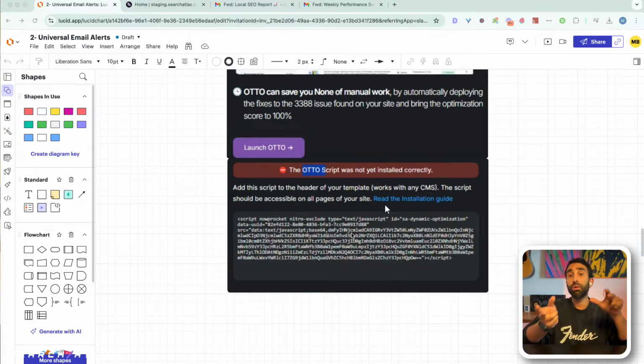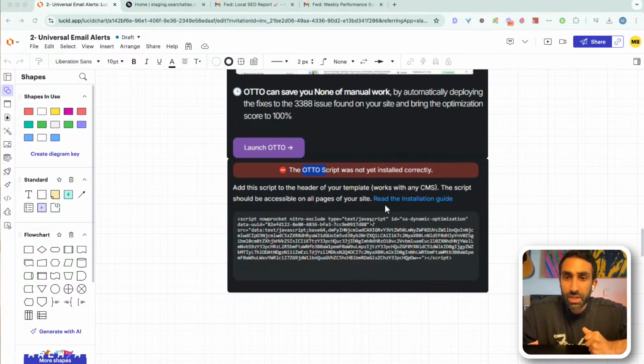If the script is installed correctly at the time at which OTTO is done processing, this is not going to show up in red, it'll show up in green. But for a lot of you that are working with teams with multiple components, where you've got a web developer, an SEO campaign manager, content writers, we've got to make sure we get this script to the web developer so he can add it to the website. It also includes a link to the installation guide.